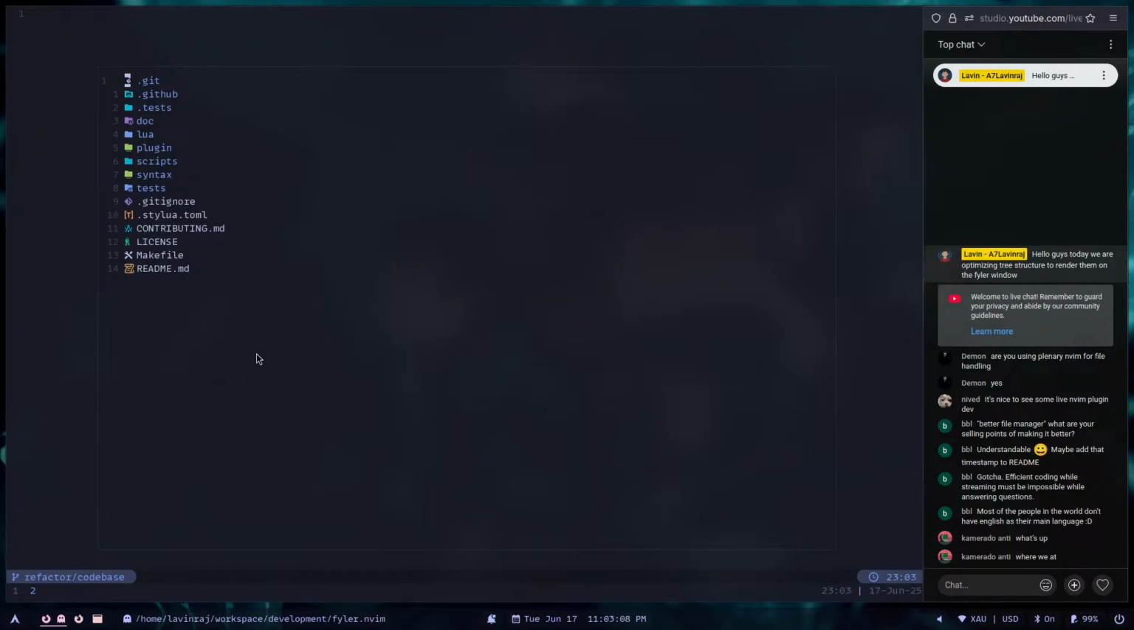Camerado and NT, welcome to the stream. We have just finished off the rendering mechanism, and we are about 80% complete with the refactoring of the whole code base. About 80% of the work is done. I'm just talking about the refactor of the whole code base, nothing like the first release of this plugin.